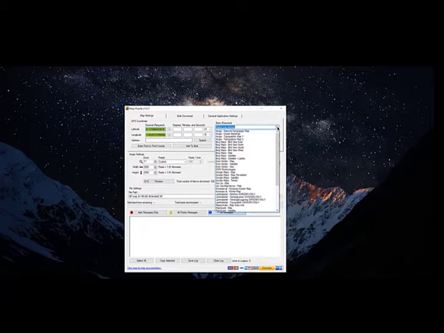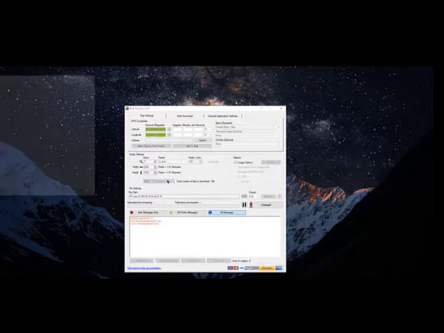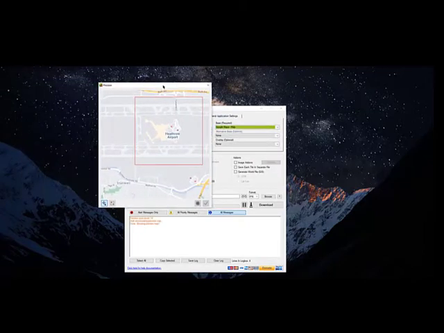Select a map type here. Google Maps is selected for this example. Once the map type is chosen, you can then preview the map. Map Puzzle lets you move the map in any direction to get it well centered.